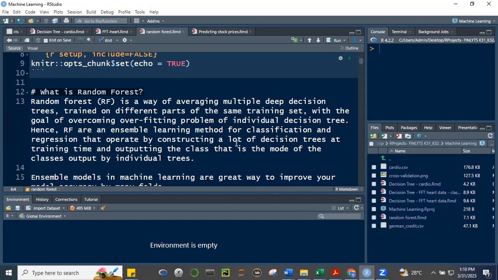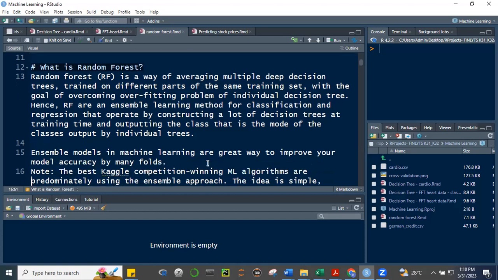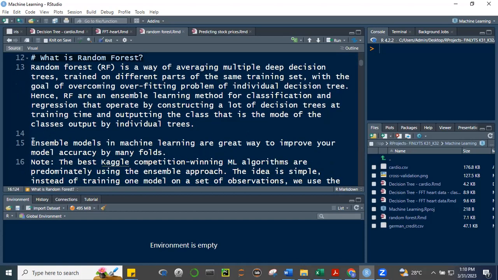So you construct lots and lots of decision trees. As we mentioned a while ago, you split your data into training and validation, or some call it testing data. In some models, like random forest, we split the data into training and validation, or training and testing.